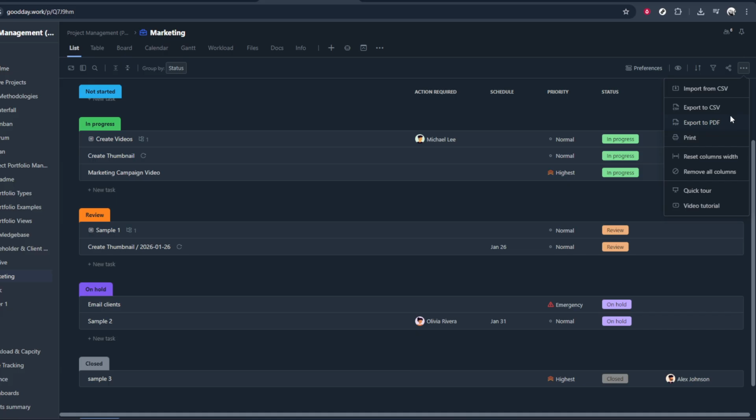As soon as you choose Export to CSV, Goodday will guide you through a series of on-screen prompts. These prompts might include choosing what exactly you want to include in your export, such as all tasks, only tasks that match certain filters, or specific fields like due dates, assignees, and custom fields. Take a moment to read each prompt carefully. This is your chance to customize the export so the resulting CSV is clean and useful, rather than cluttered with data you don't need. After confirming your choices in the prompts, Goodday will prepare the CSV file.